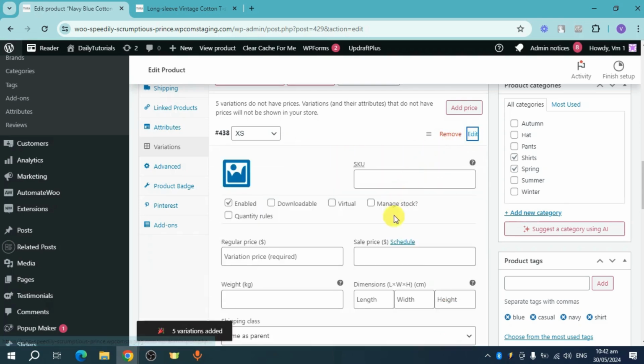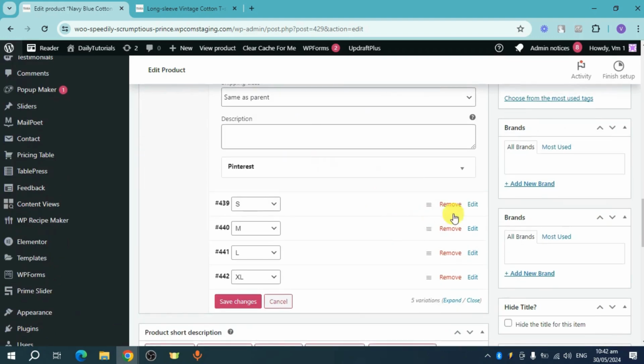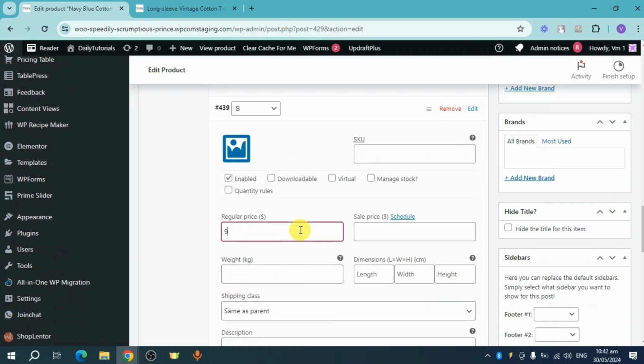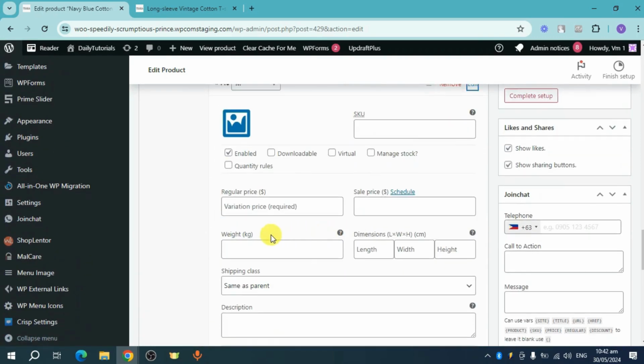Click on this edit right here and put in a price for that. So for example, let's price it at around 99. And let's also price the other ones right here. So let me just head over and price them all together here. And you can also upload an image if you want to as well.